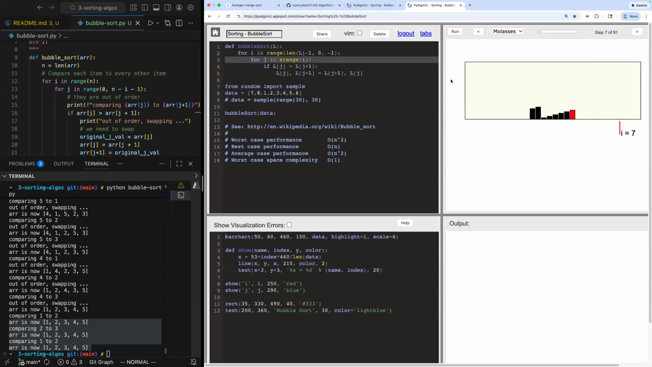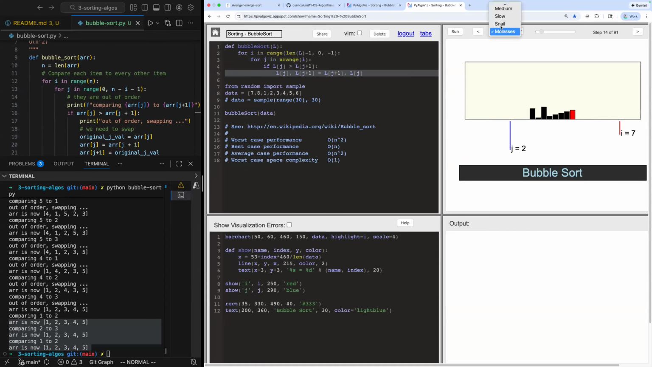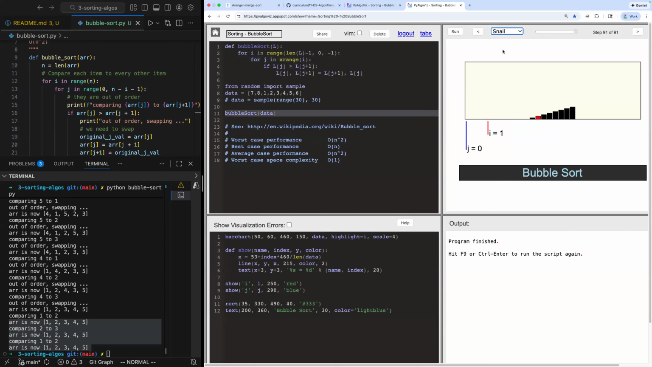So it needs to, there we go. So this is running really slow. Let's speed it up just a touch. So we can see that it's doing these comparisons and it's sorted, but it doesn't know it's sorted and it keeps comparing, right?